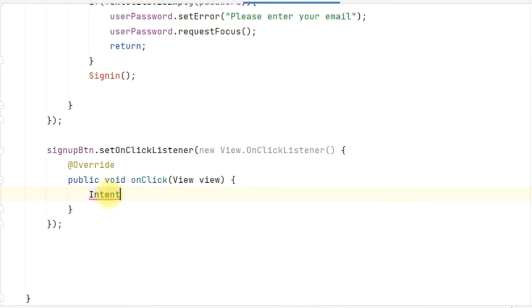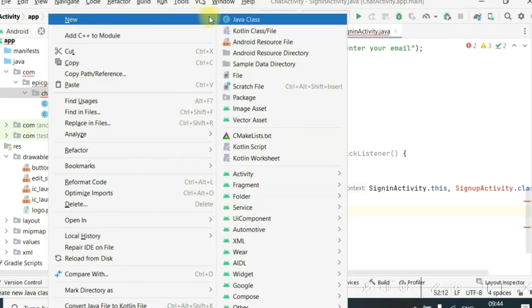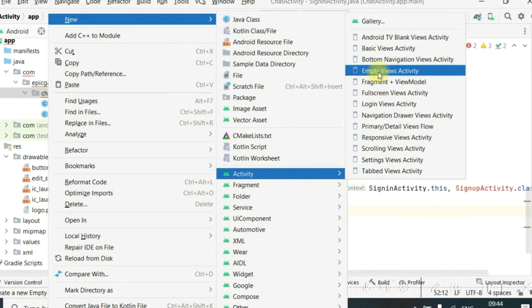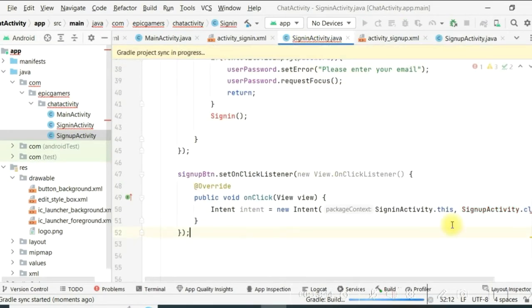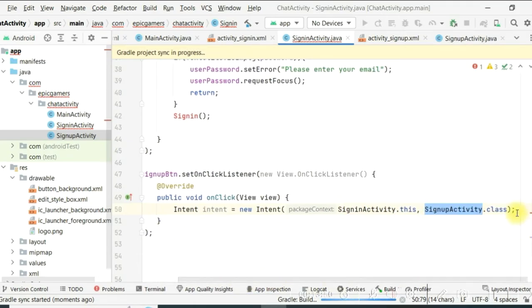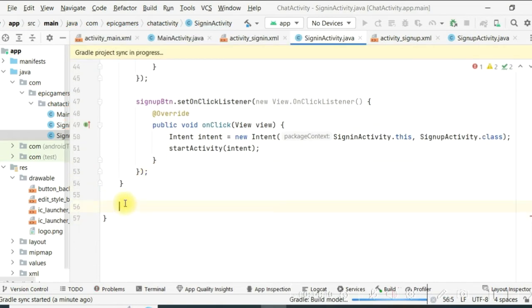and then inside the sign up button we write intent equal to new intent sign in activity dot this comma sign up activity dot class. And then sign up activity is red because we don't have any activity by this name. So just go on the left, create a new empty view activity, name it sign up activity, and you can see the sign up activity has been created and it's not red anymore. And below that we will write start activity intent. Already there is a user existing. We click on this and it will go to a sign up activity page.